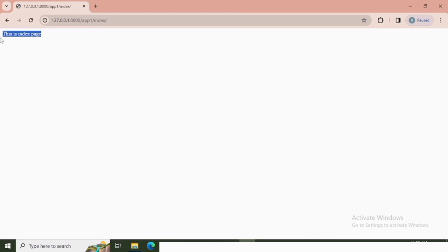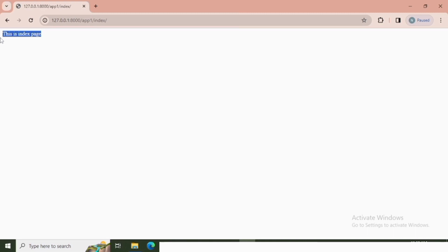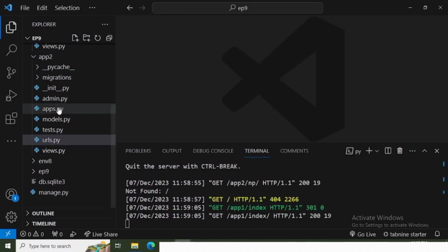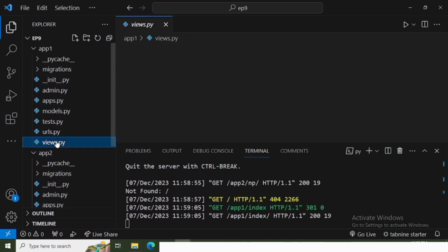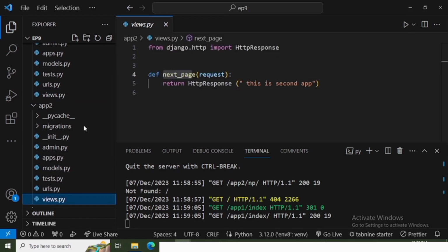Okay. Now let us move on to the next topic, which is how we can attach two applications together, or how to create the hyperlinks between these functions. We will see. I will be explaining the hyperlinks in detail in the templates video, but let me explain over here also. Okay. Here I will be explaining only one method. I will close all the files and I will just open the file of app1 views and app2 views, because I want to attach these two.